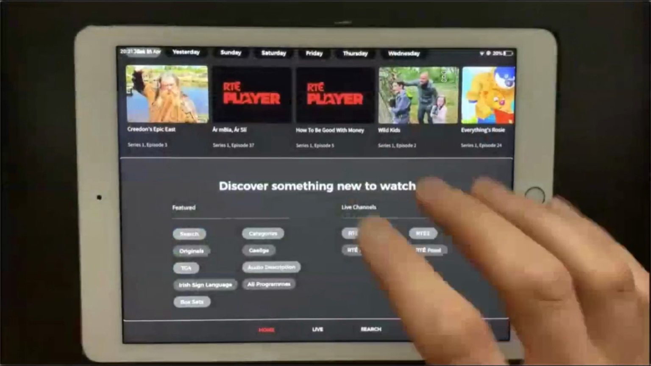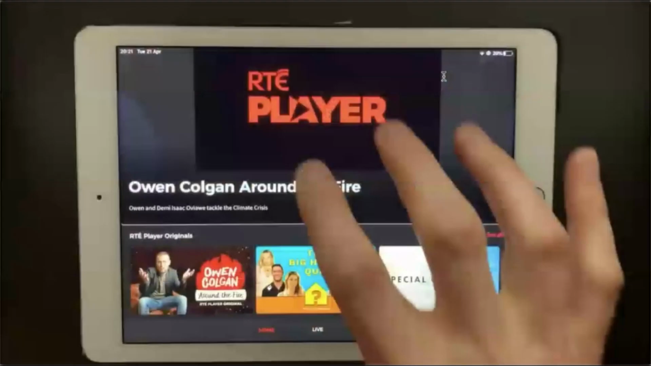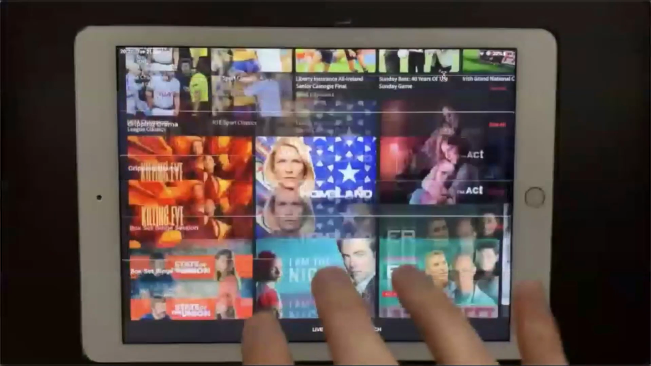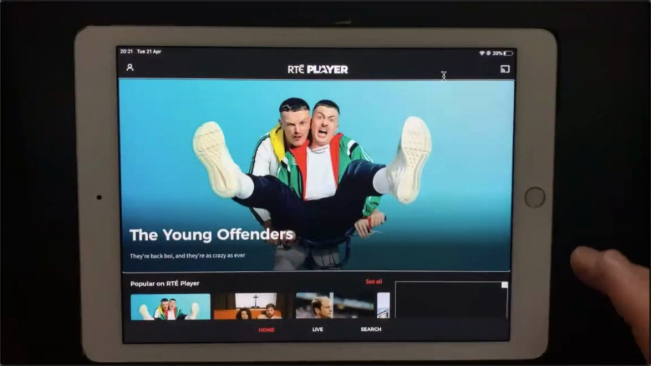If we want to go back up, swipe down with 3 fingers. Page 7 of 8, page 6, page 5, page 4, page 3, page 1 of 8. Okay, that's the idea. So this 3-finger swipe gesture is a really good way to, for example, view different TV listings or programs such as those featured in the RTE Player app.